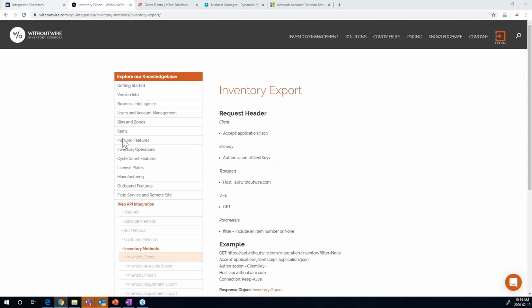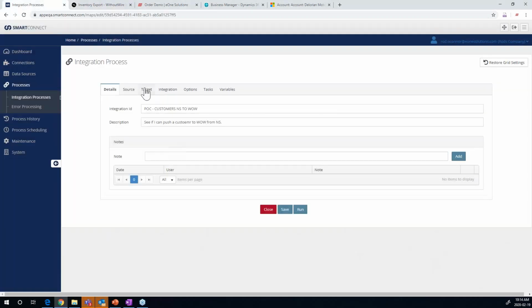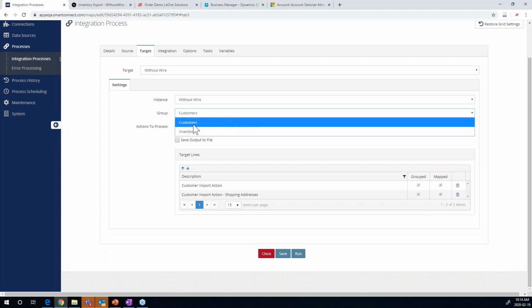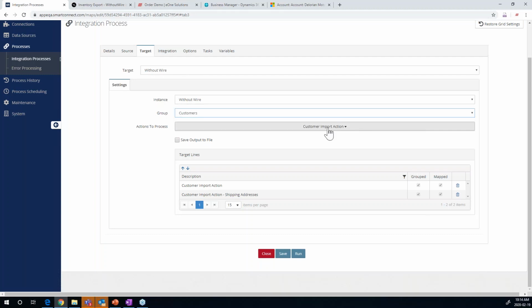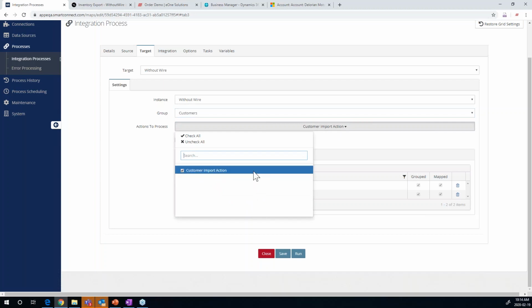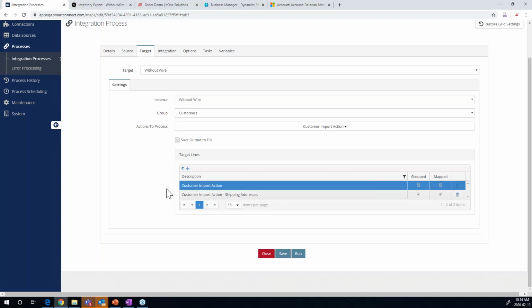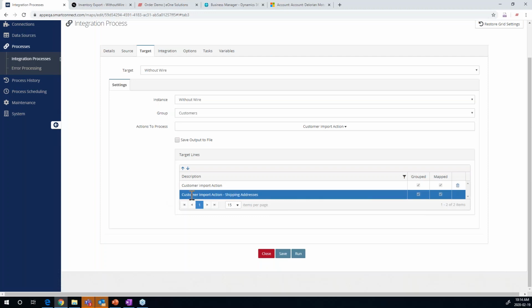Okay, so we should be loaded up on our process here. Now, if you take a look at our target, again, Without Wire is showing up as a target. Now I can choose my group of customers, and in this case, I'm importing customers. That's my customer import action. When I take a look at it, it looks exactly the same as any other destination would in SmartConnect. For example, I've got my customer, I've got my shipping addresses, which can be a list of more than one.